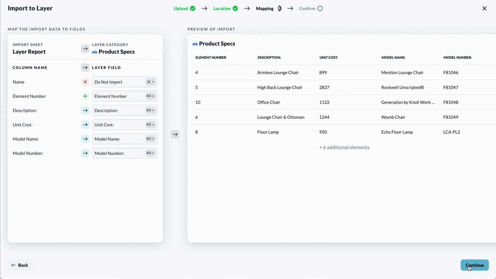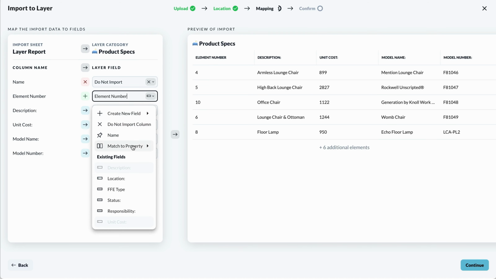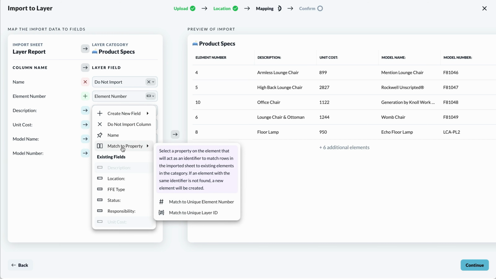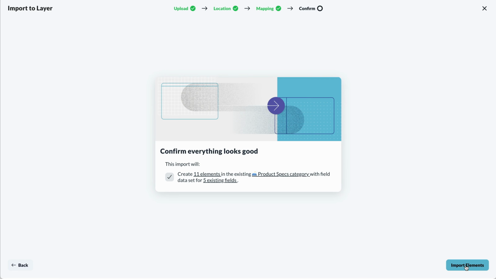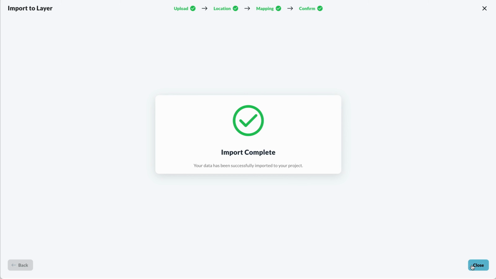And so basically, as you can see, all my columns have shown up, and then I can decide to either select only the columns that have basically updated data, but the most important one is basically the element number. If I click on the drop-down menu, I can see that now we have the match to property, and in here I can now select to match to unique element number. So I'll make sure that that's selected, and then I will hit continue. Everything looks good, so I'm going to say import elements, and I'm going to close them.